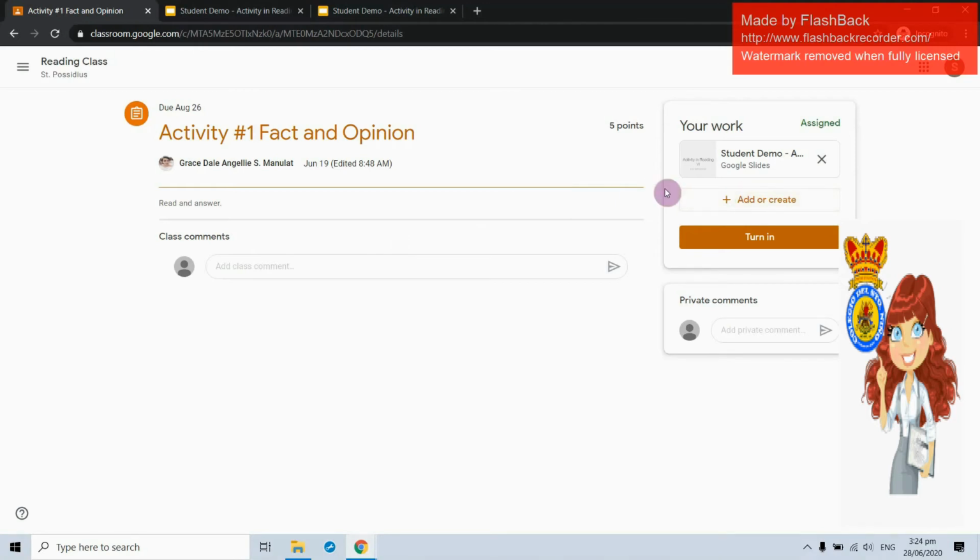And then on the right-hand side, under Your Work, if your teacher has provided a document for you, you will see one listed there, and you simply need to click on it to open it so that you can access the document and start typing in it. However, if there is no file already provided for you to work on, all you need to do is hit the Add or Create button. That will give you the option for adding files from your Google Drive, links to websites, or even uploading from your computer.